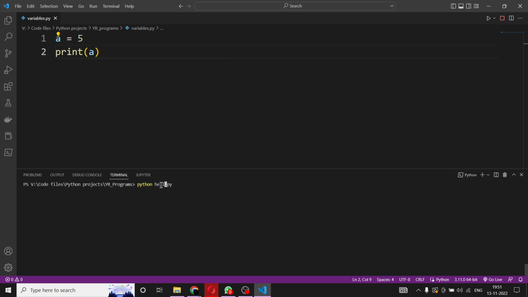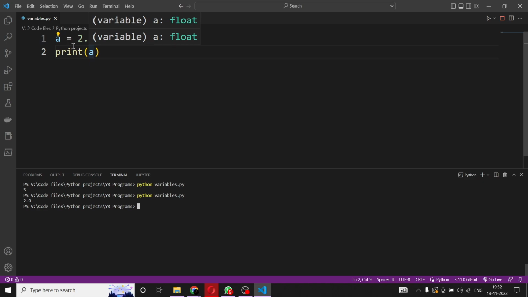So the name is variables. Yeah, I'm getting the output as 5. So what does this mean? I can give a any value. I can give a as 5, I can give a as 2.0. Let's see what happens. I will run the program and I'm getting 2.0. So wherever I'm using a, I am having this value substituted by the value that I'm assigning to it. So that is how a variable works.